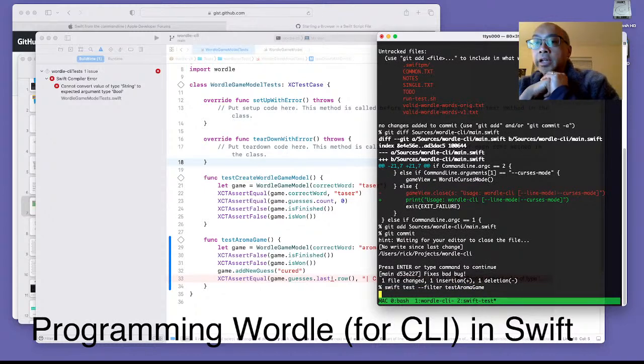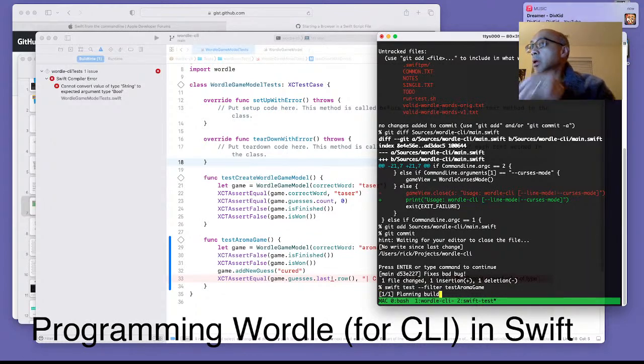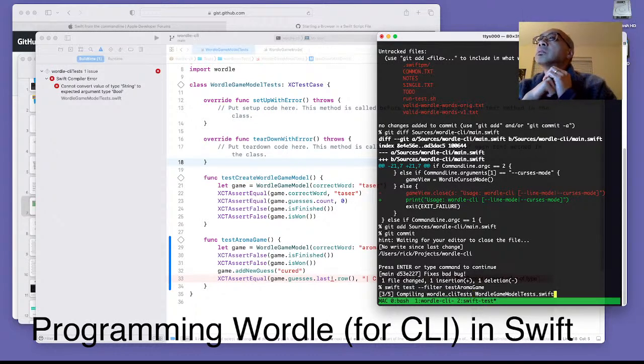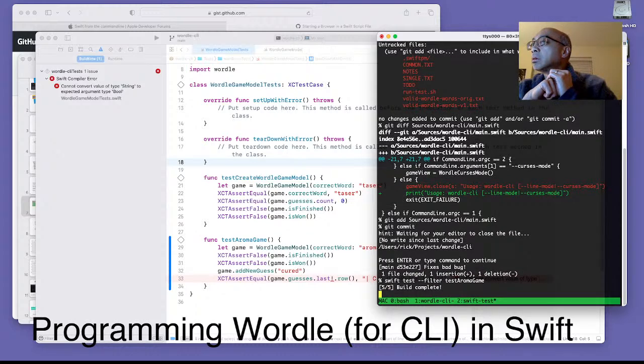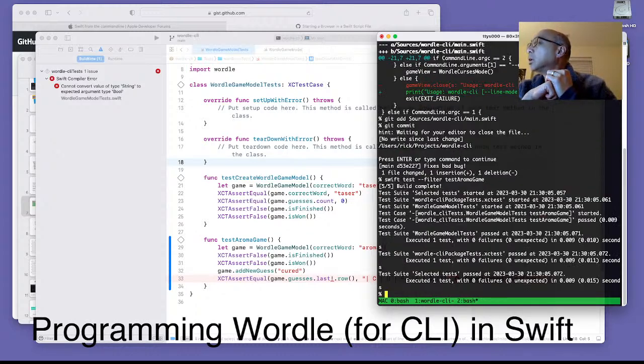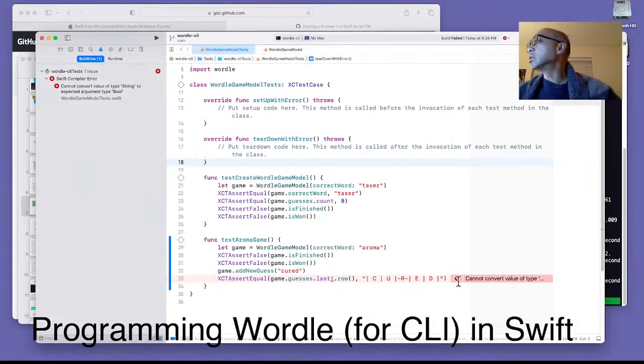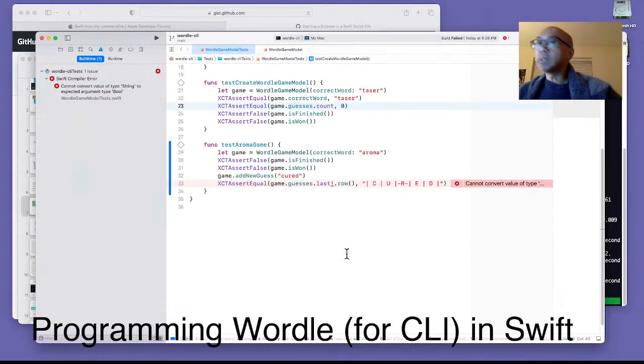I wonder if this will get the test with just a single test name. It did. Yeah, so here this is already out of date. It's almost like Xcode isn't keeping up. I wonder what's happening here.